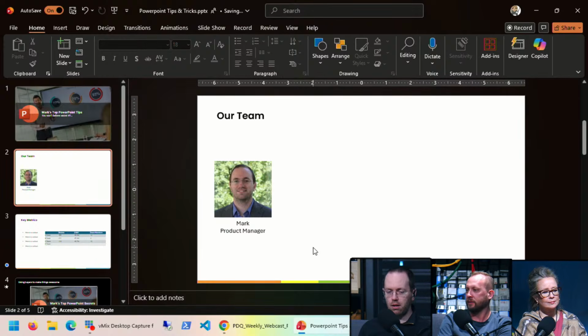But we want to make it, as designers love to be told, we want to make this slide pop. So how are we going to do that? Totally. So the very first thing I'm going to do is select my picture here. I don't love rectangle square pictures myself.